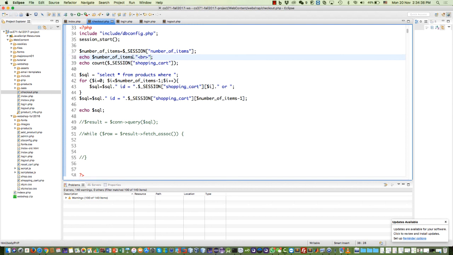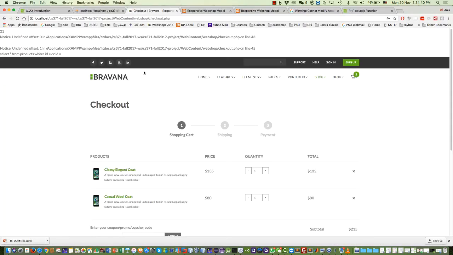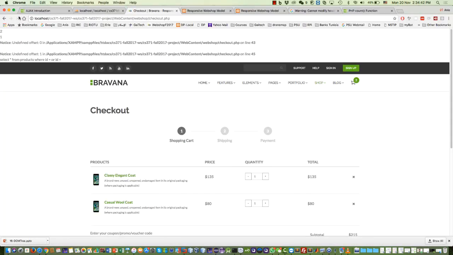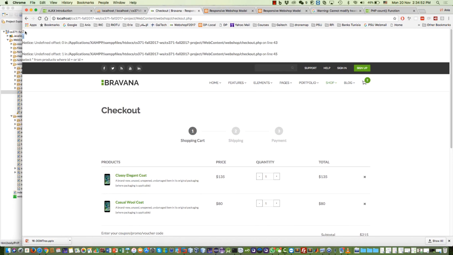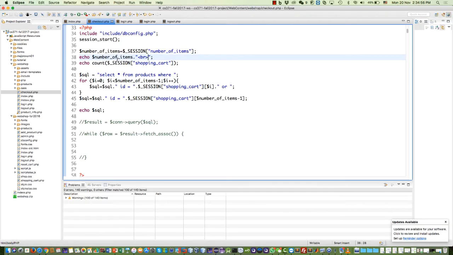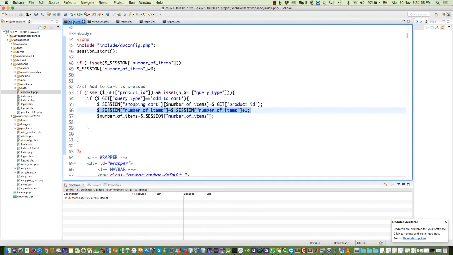BR. If I do checkout here, it's giving 2 for the number of items and 1. Can't see. 2 and 1. You see here? The shopping cart is 1 because it creates the array of number of products. Yeah, but here the number of items.